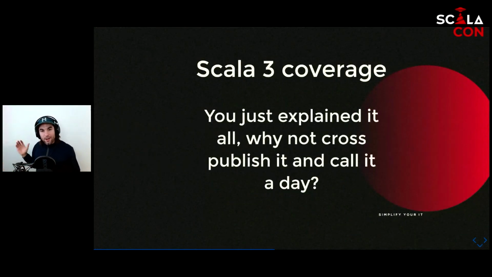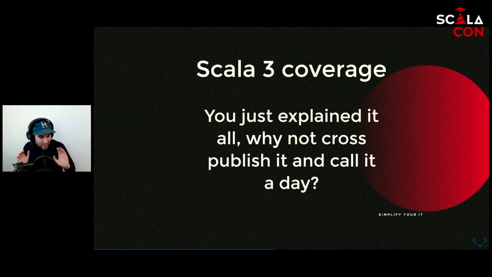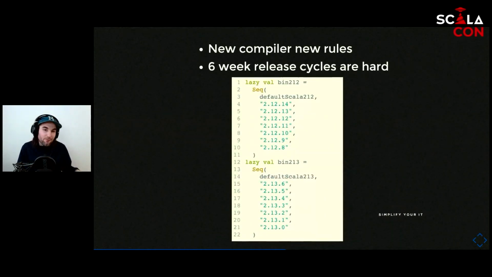But we are here to talk about Scala 3 code coverage. So you might be thinking to yourself, okay, great, you just explained it all. Why not just cross-publish it and call it a day, and we have Scala 3 code coverage? That would be amazing if it worked like that, but it doesn't exactly work like that, for a couple of different reasons. One of them is that we have a new compiler with new rules. The compiler API is completely different in Scala 3 because it's a different compiler.